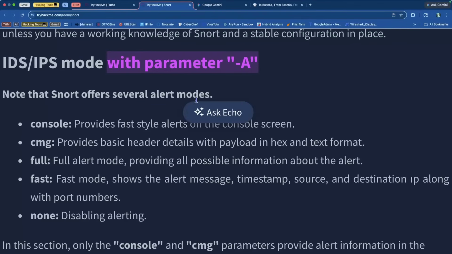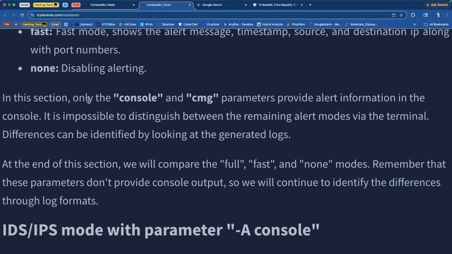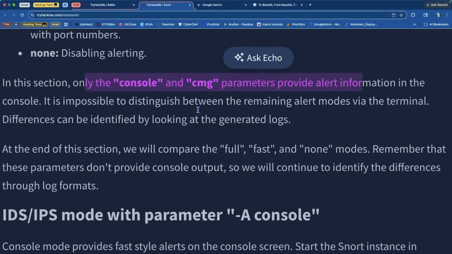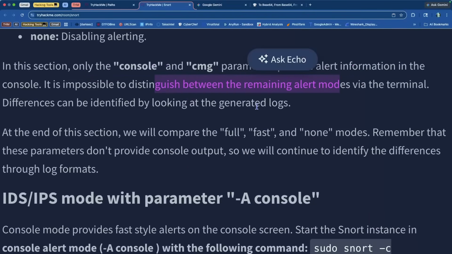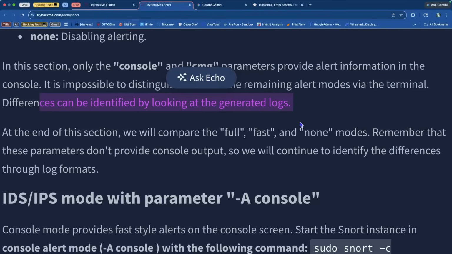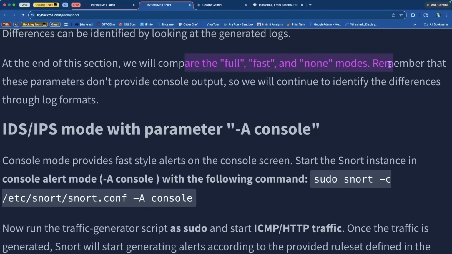Running it with the alert modes: console, CMG, full, fast, and none. Console and CMG will actually show their output in the console, providing great information. It's impossible to distinguish between the remaining alert modes there; differences can be identified by looking at the generated logs. We'll compare full, fast, and none modes.